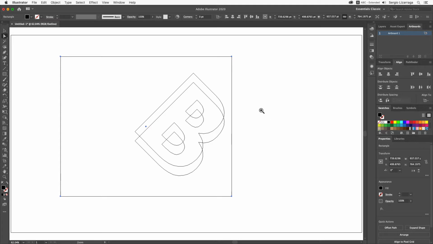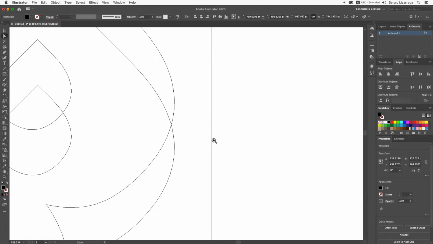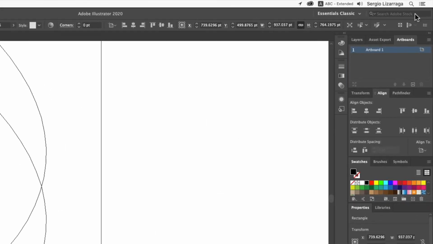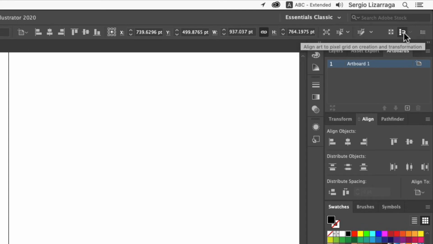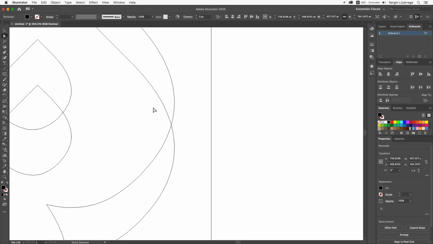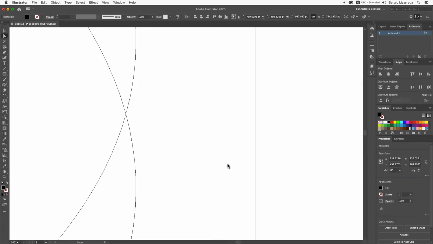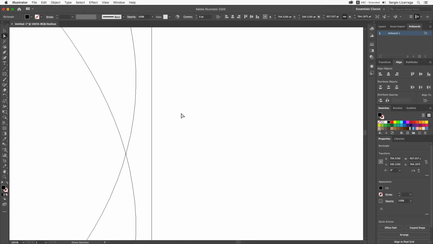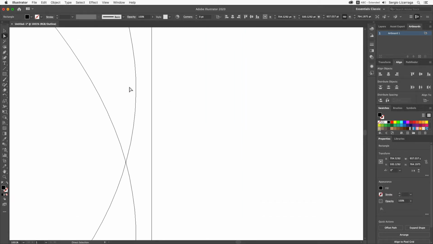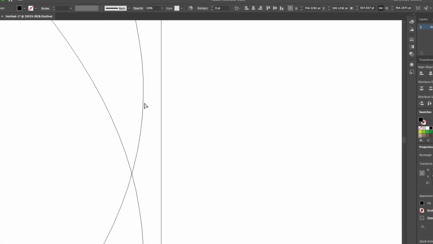And so I'm going to zoom in here, and I'm going to turn on my Align to Pixel Grid just to show you that this can get in the way. And so I'll zoom in a little bit closer. And now I'm going to grab this. And what I want to do is line it up. It's a little hard to see, but there's a step as this thing bulges out.